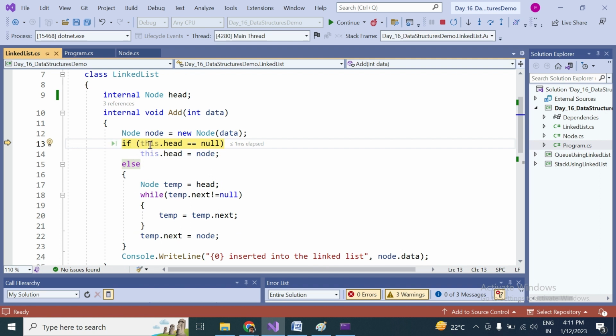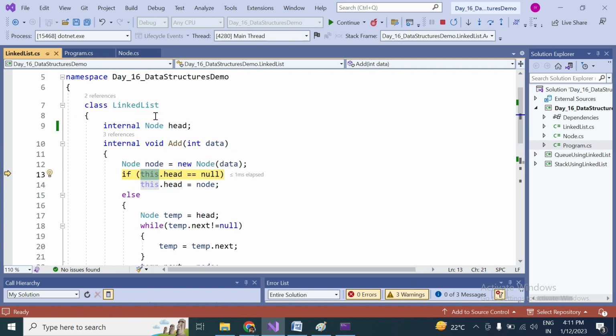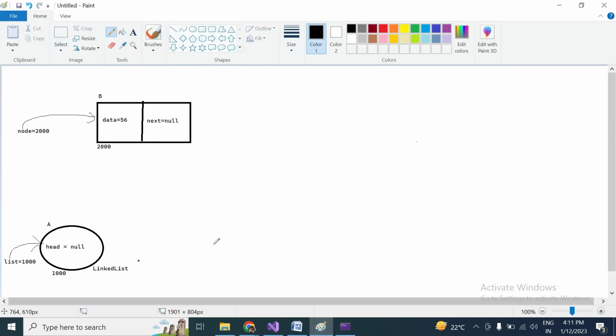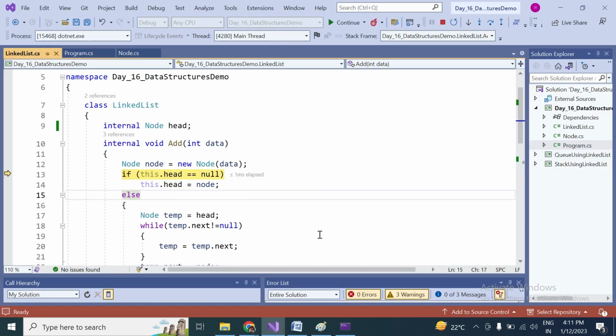So this dot head means we are trying to access head using this reference variable, we are accessing the instance variable. So is this head equal to null? Yes, if you see our diagram also, this head still has the value null. So of course the condition will be true.